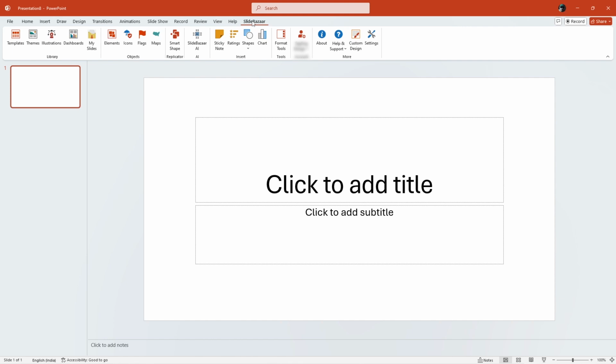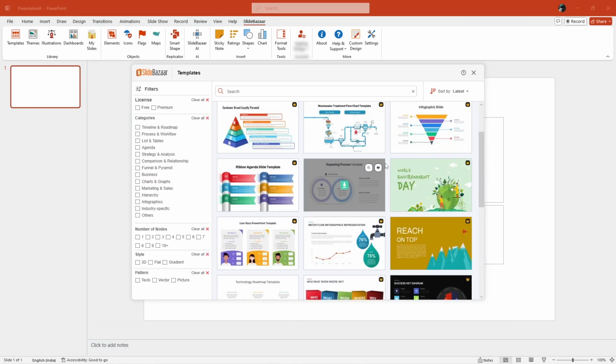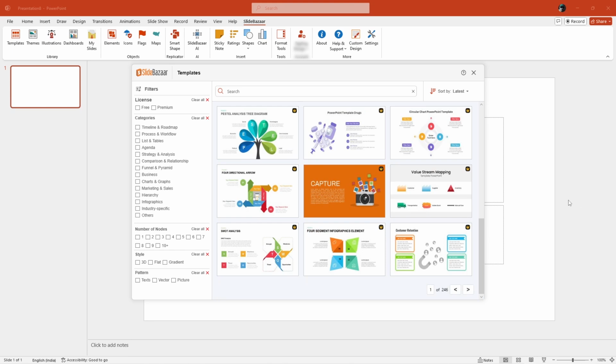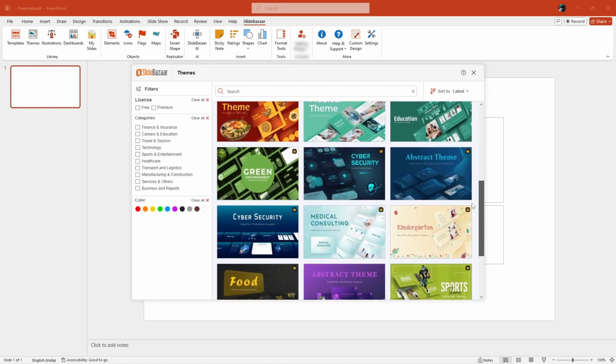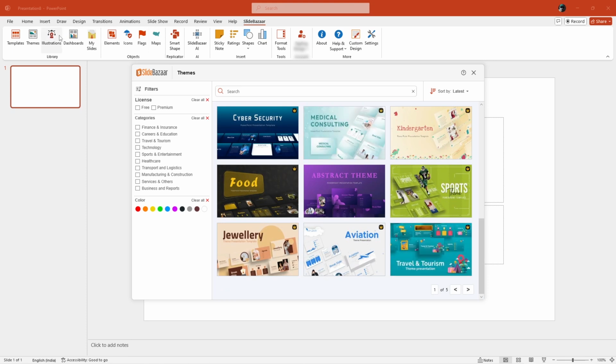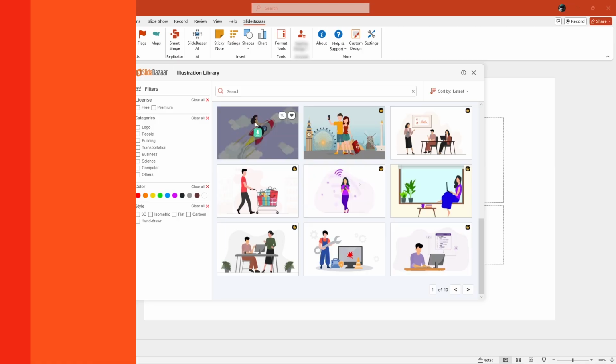This free add-in from Slide Bazaar is designed to make your PowerPoint workflow simpler. You can easily access hundreds of presentation templates, themes, and more right within PowerPoint to create professional-looking slides with the least amount of effort. To download it, check out the link in the description.